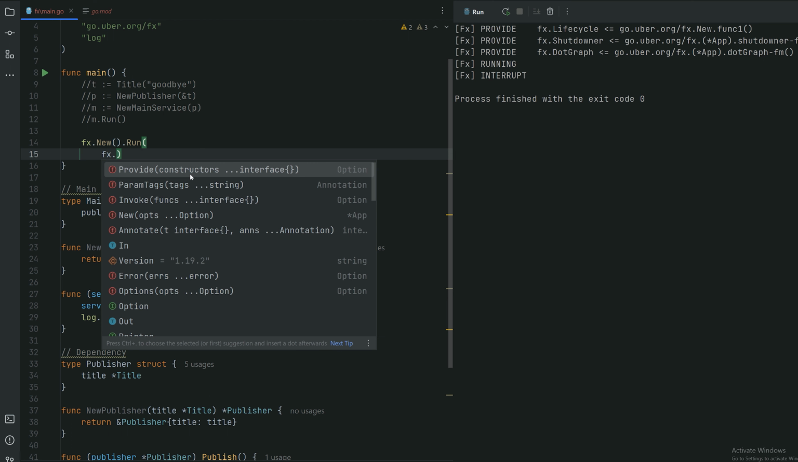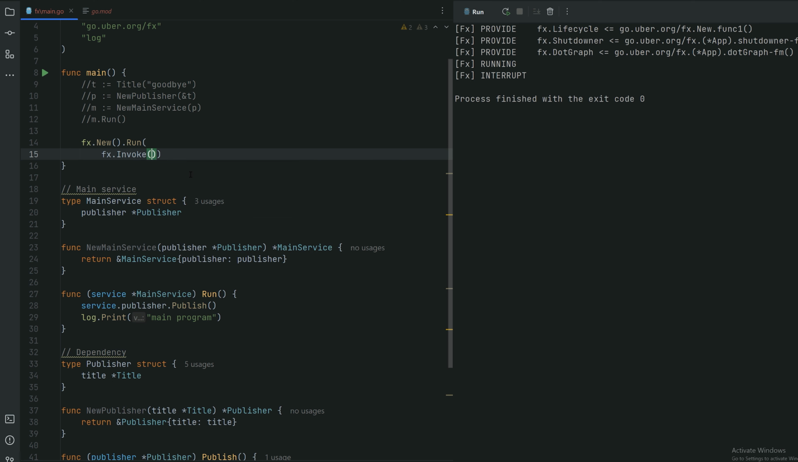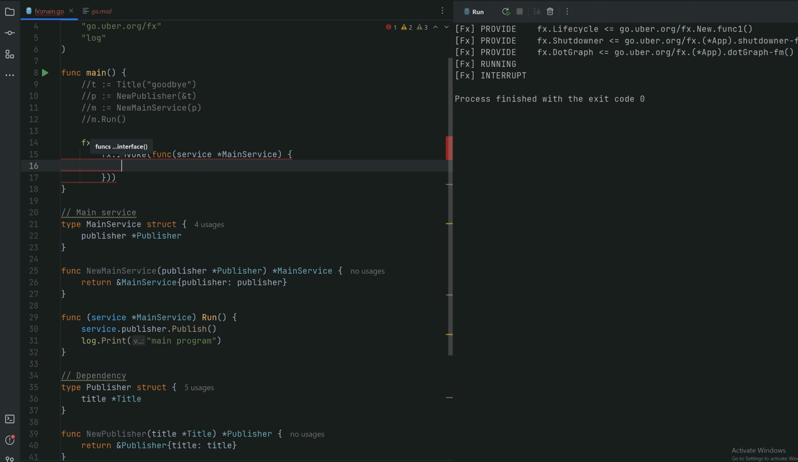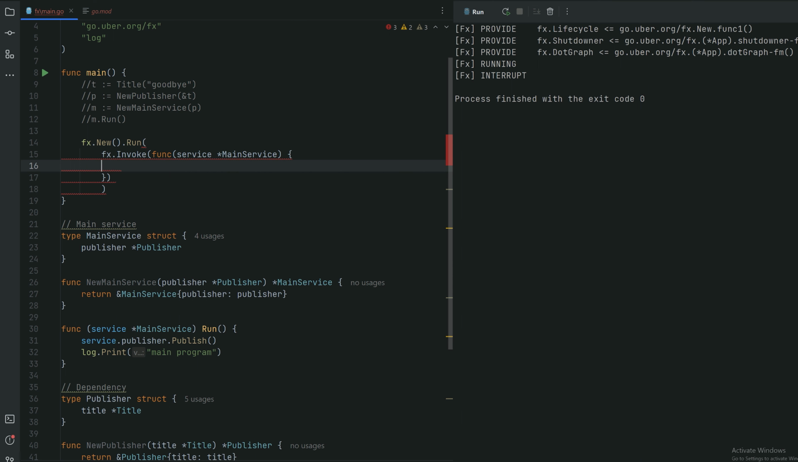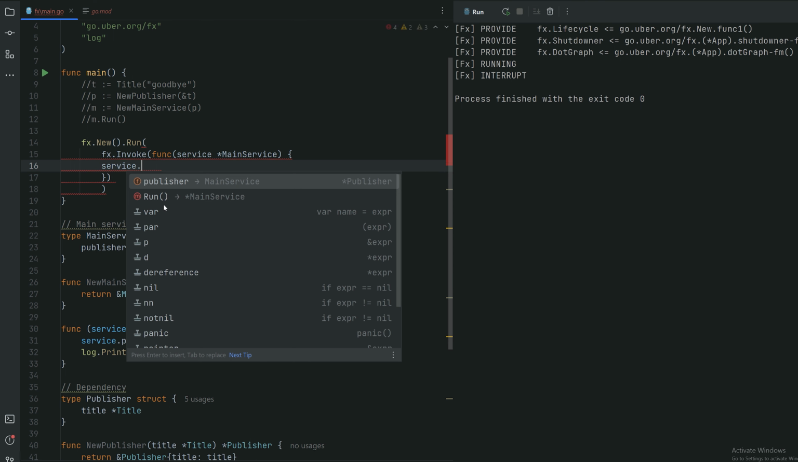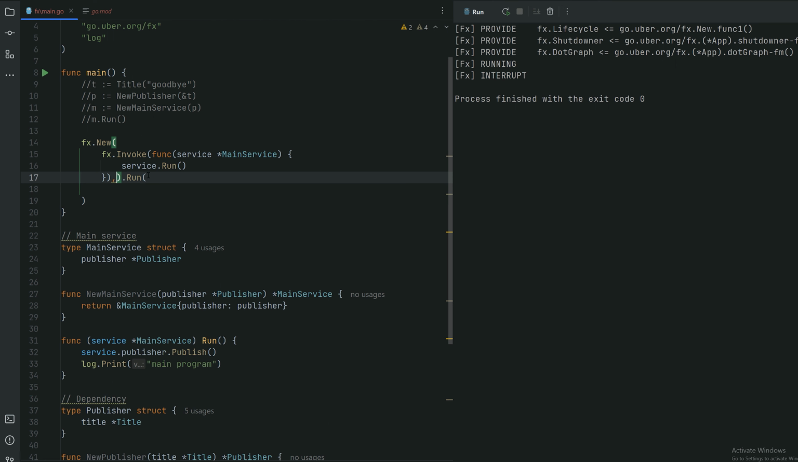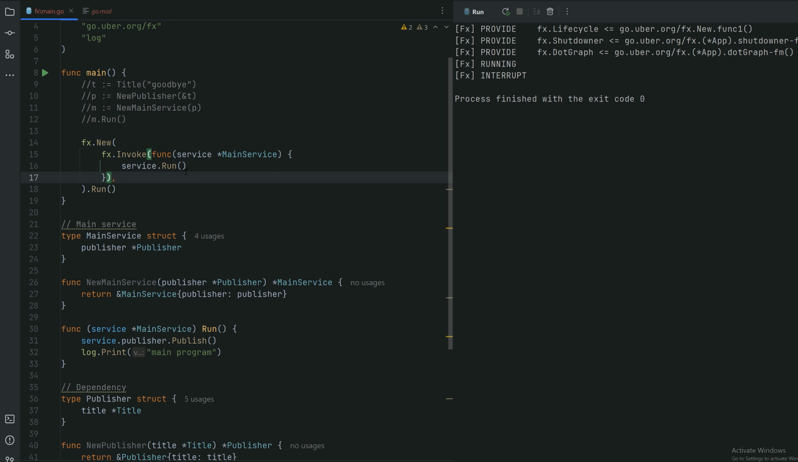Right? So the way it works is you're going to run a program, but you need to tell it what to invoke, otherwise it's just dangling and not doing anything. So here we will invoke a function which takes a main service and just invokes .run. So not in the run function like I did, but inside the new is where it's like a registry where you register your providers and constructors, basically.